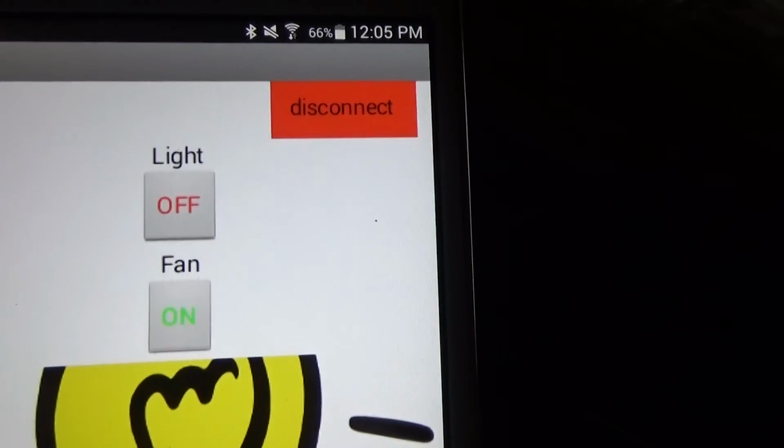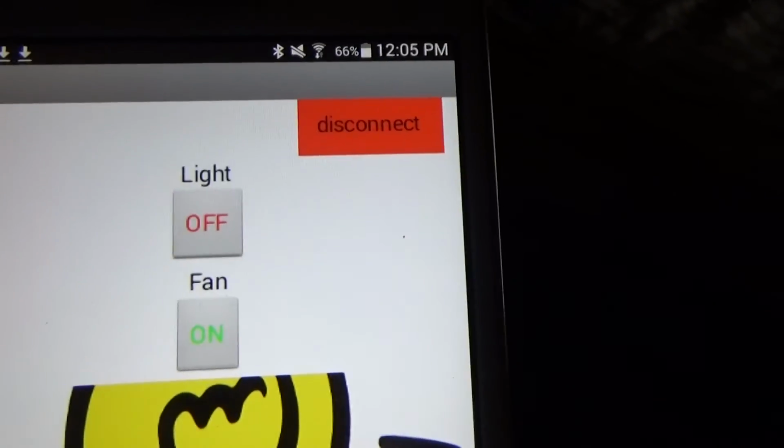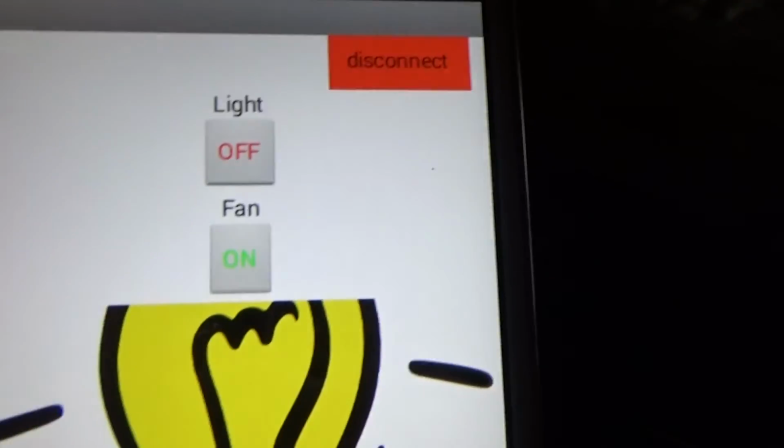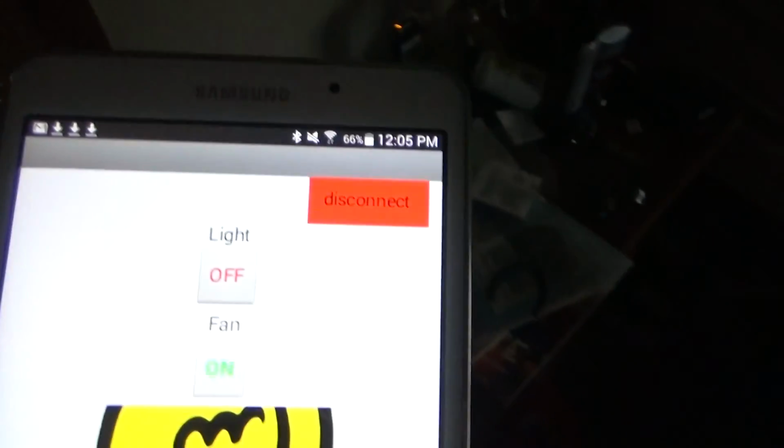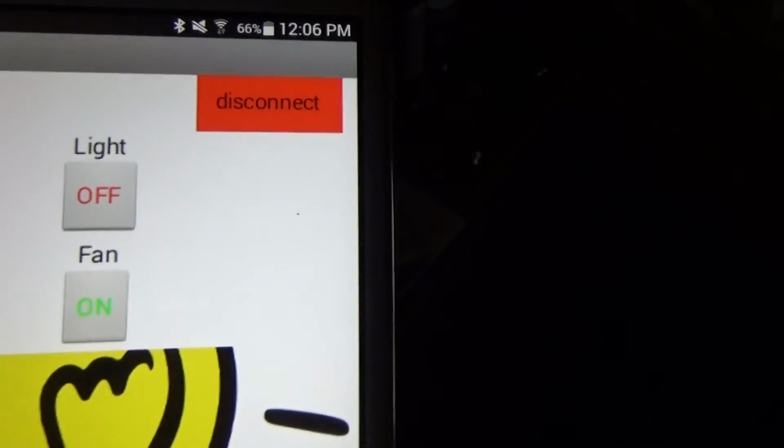You might have seen that before, by default, both these switches were set to off. When I connected, this sent out a signal to the Bluetooth device, which ultimately has a microcontroller, an ATtiny85, inside of it. So it sends a Bluetooth signal out, and once it sends that signal, this thing will send a signal back saying the light status and the fan status.